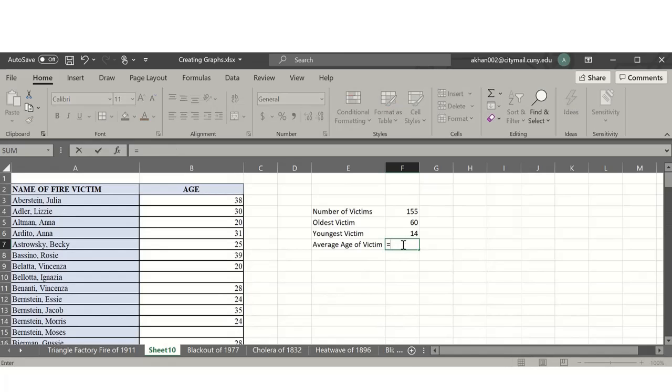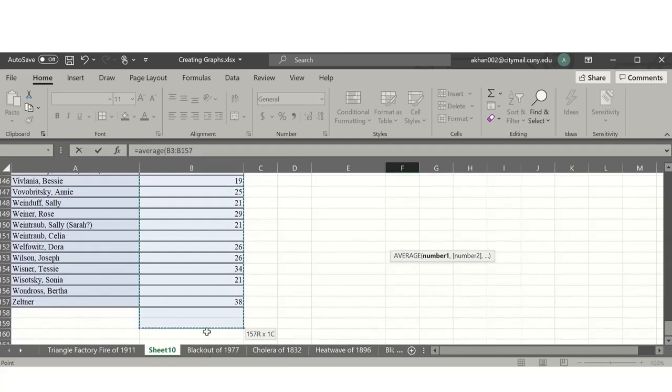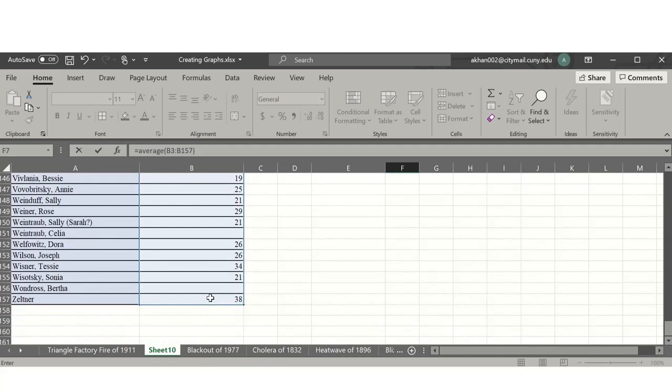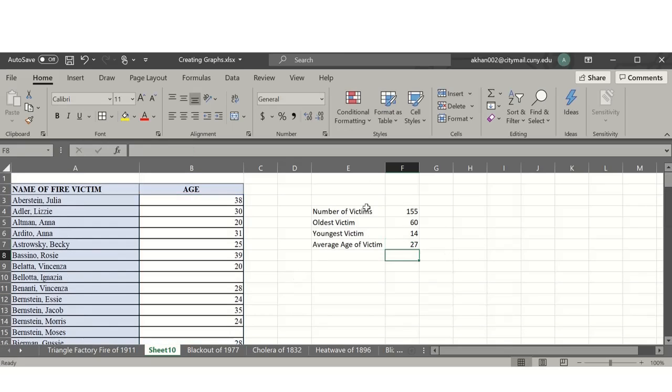And lastly, average, equal sign AVERAGE, same thing. Highlight all the numbers. Close parentheses. Enter, gives you the average age. Sometimes you might get a decimal, something like that. Remember, this is how you put it into a whole number. Right here, all borders, and there you have your table.